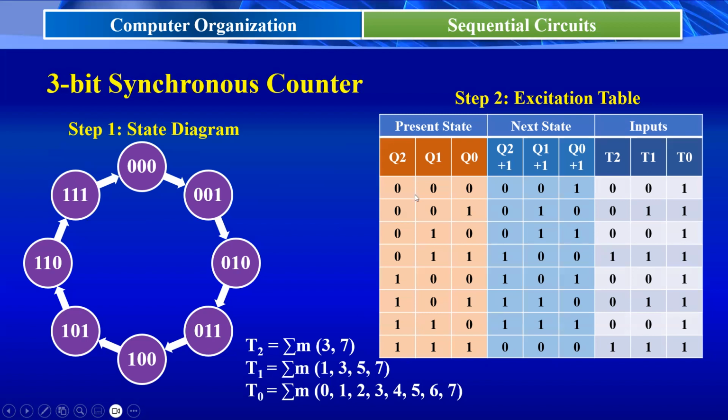So that T1 is a function of Q2, Q1, Q0 is equal to sigma m of 1, 3, 5, 7. And similarly, T0 is 1 in all cases, so that T0 is equal to sigma m of 0, 1, 2, 3, 4, 5, 6, 7. Now this expression we have to simplify by using K-map that we do in step 3.